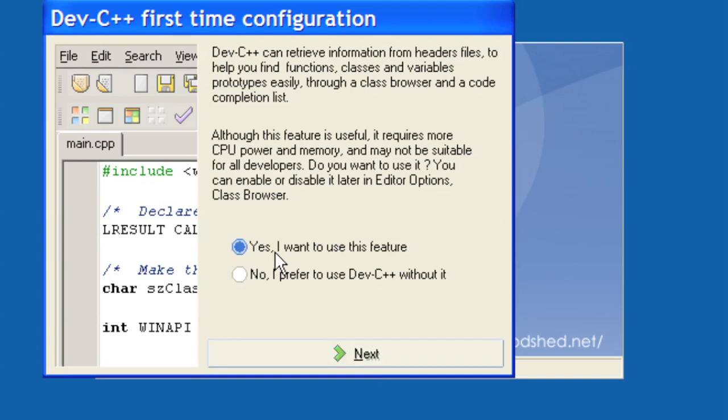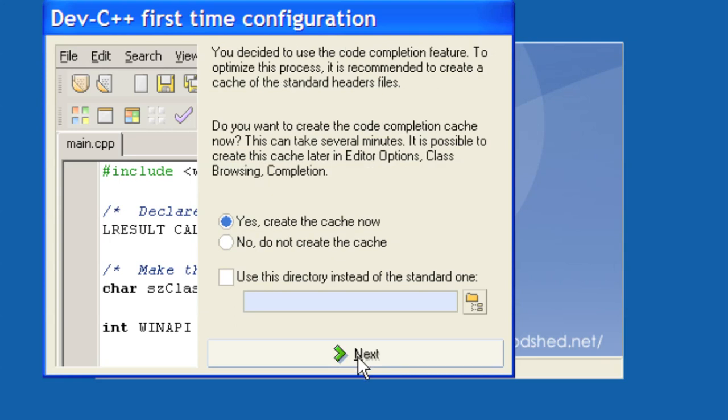And here's what it says. I want to use this feature to retrieve the information from header files to find the functions, classes, variables. This will actually speed up the workings of your system. So I'm going to select this option that I want to use this feature. This feature is basically going to give me access to precompiled headers, so I won't have to compile them every time I use them, which is kind of a standard feature you get in Visual Studio. So I'm going to say next.